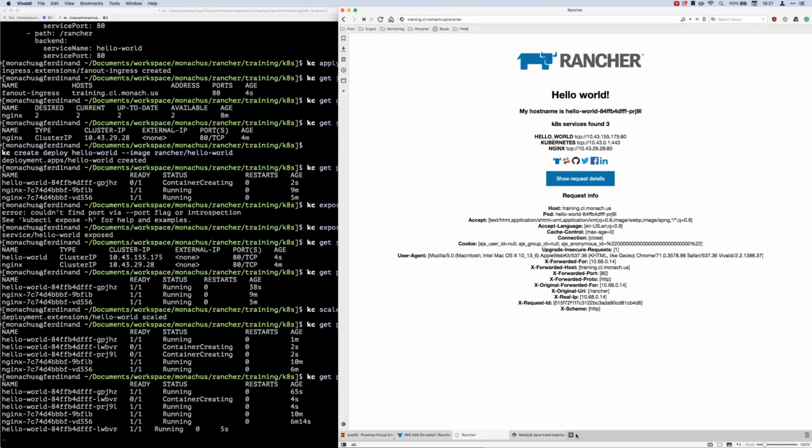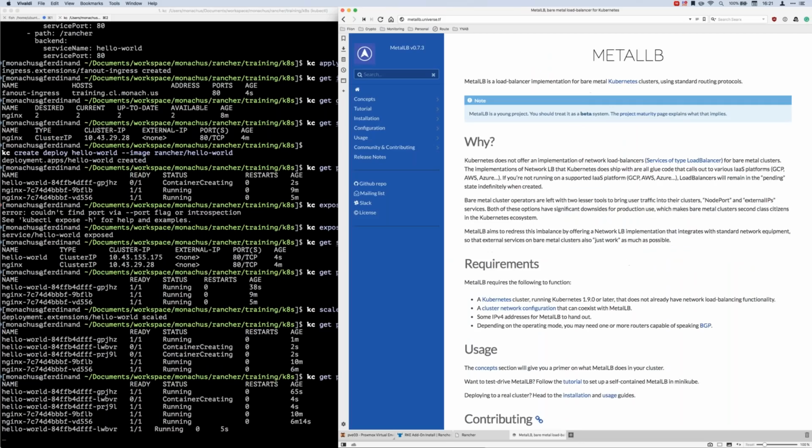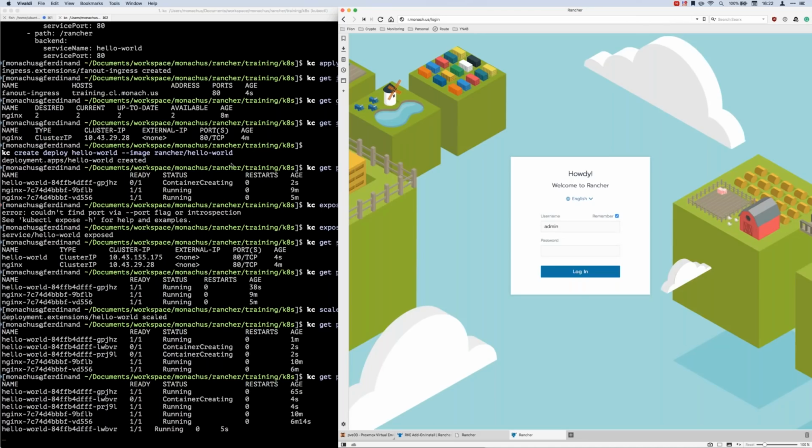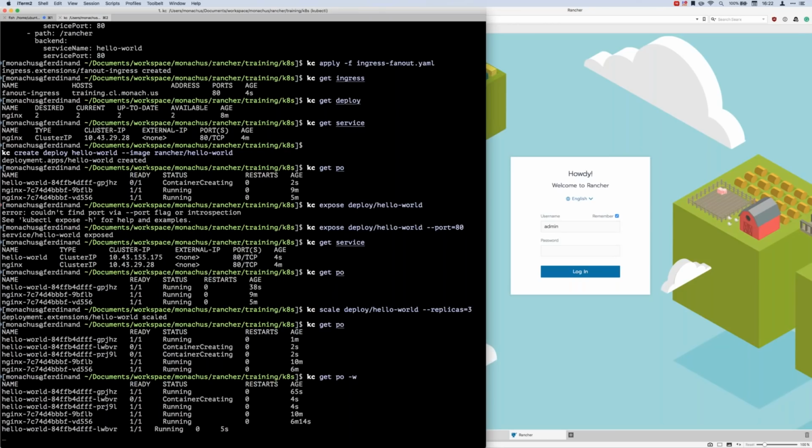Okay, I'm not gonna be able to show. No. Hold on a second. I'll take you to one of my other Rancher clusters. Actually, I don't need to show it to you there. I can show it to you here.